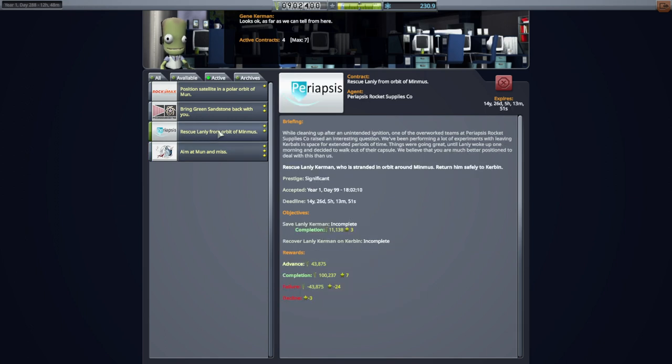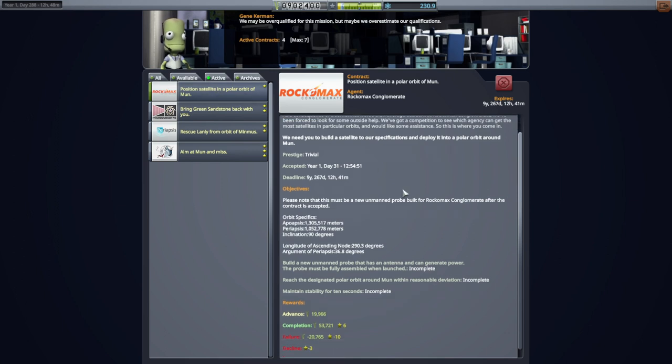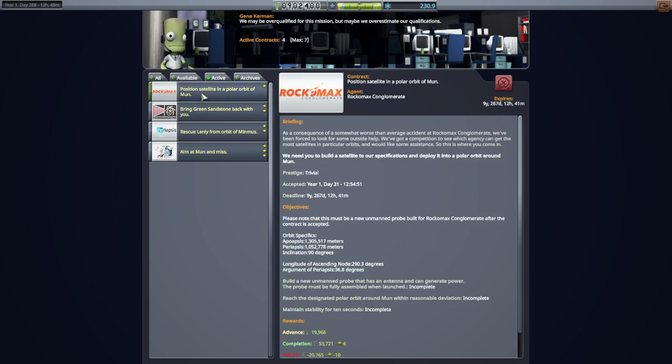There's also a whole rescue Langley and get a green stone back thing. There's this polar orbit one. We could capture into this orbit. It doesn't say location low over the moon. It just says space. So maybe any space will do for these, in which case the high location that we have here we find.